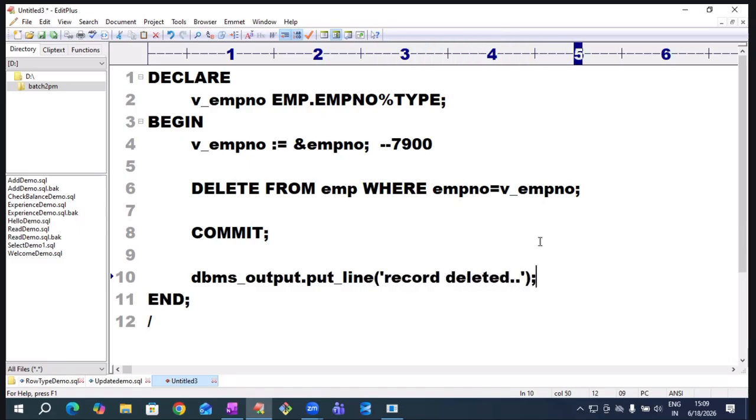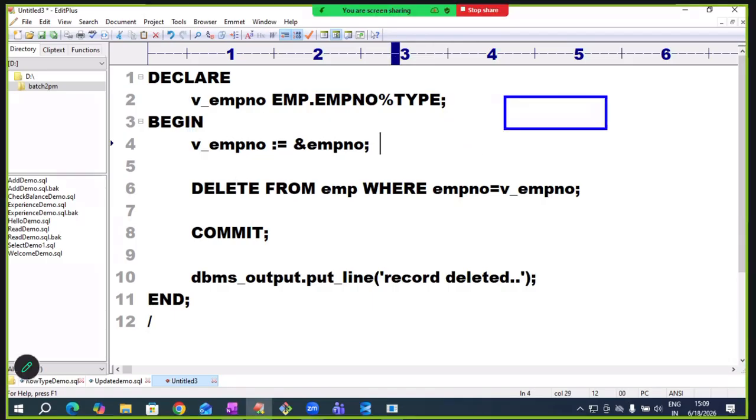Record deleted. That's it, sir. It's a code. Simple. Okay, see the execution process. Because of this declaration, variable created v_employee_number.